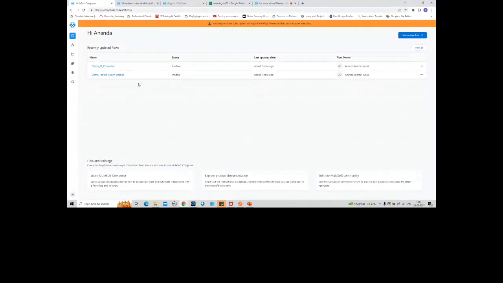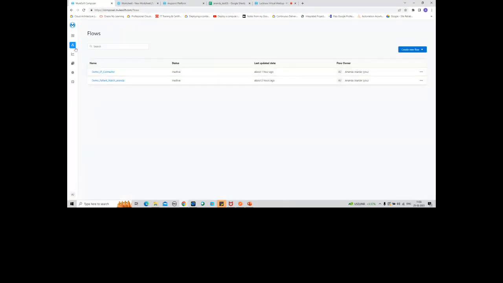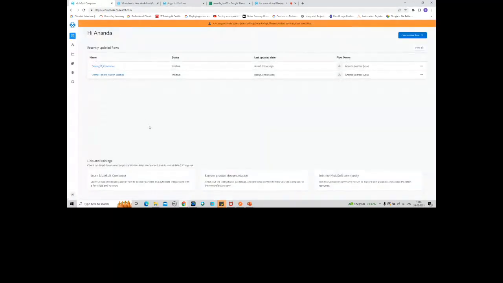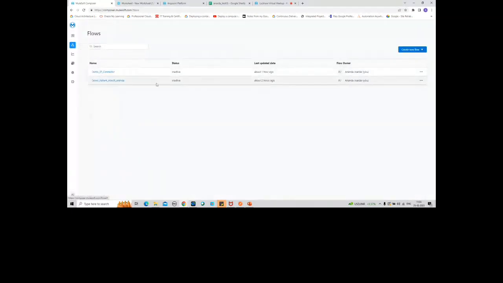Once you log into Composer, these are the two flows I have created. If I go to this flow section, it will automatically show my flows. This is the overview section. It will show my username, the recently updated flows, when I last updated them, and I can create a new flow from here. I can also see the templates. Next, I can directly go to the flow and manage the flows.